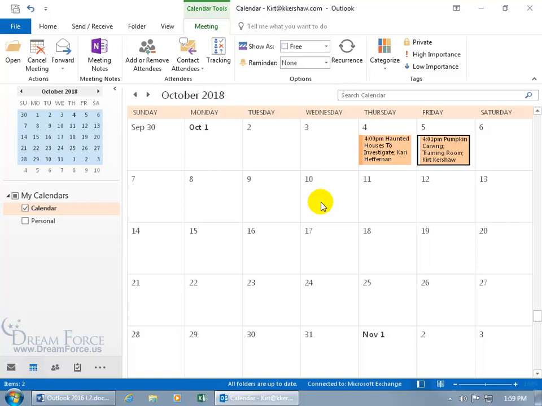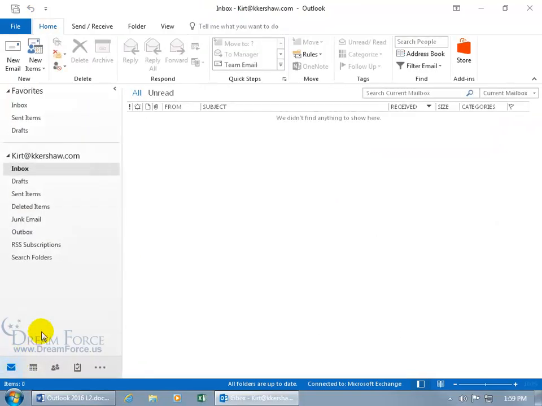Now, to see what it looks like on the other person's end when they get a cancellation, all you have to do is go to the mail folder to your Sent Items, because remember, everything that you send off, a copy of it is stored in the Sent Items folder.